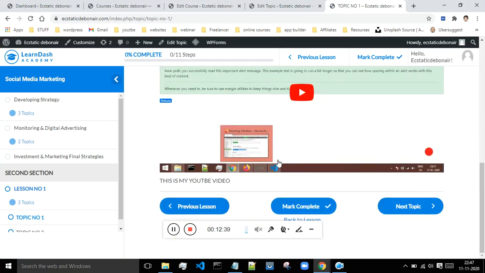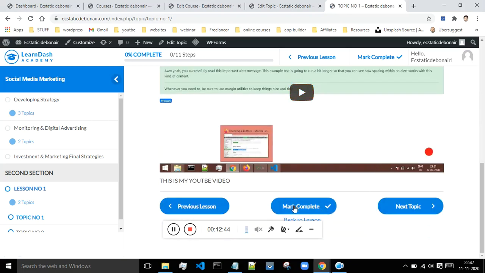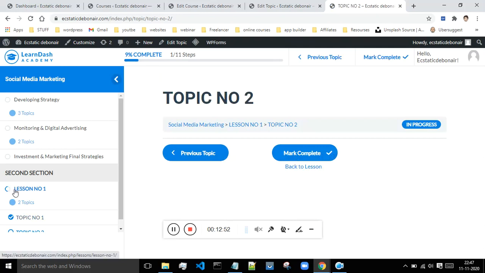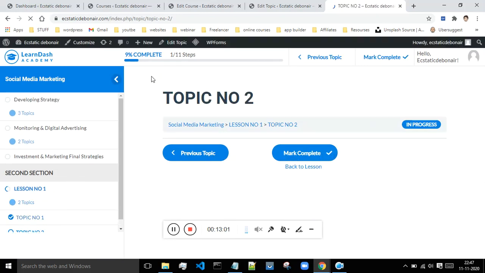Once a student has referred to the content of this particular lesson, the person can say mark completed. Once the person clicks on this, that particular topic gets marked, and then the person can move to the next topic. As you go on completing these sections, it will highlight this, showing the percentage of the content that is referred and accessed by you.